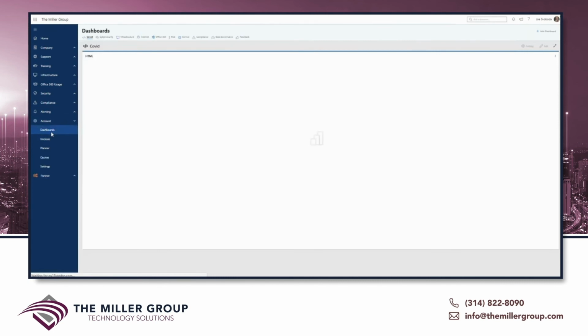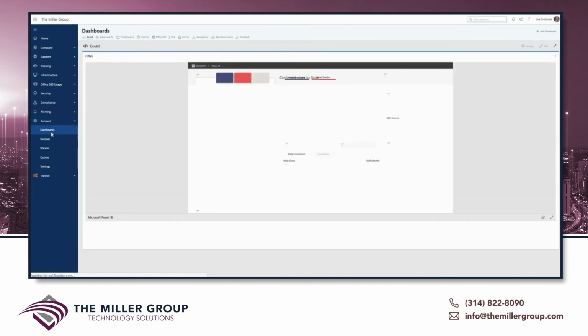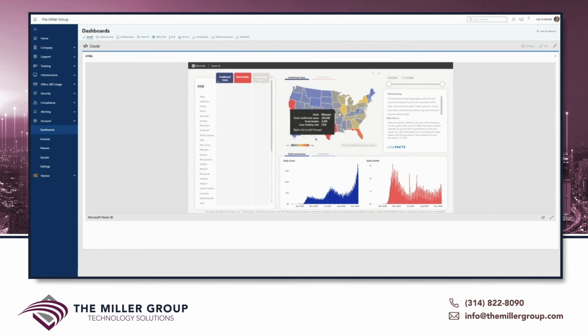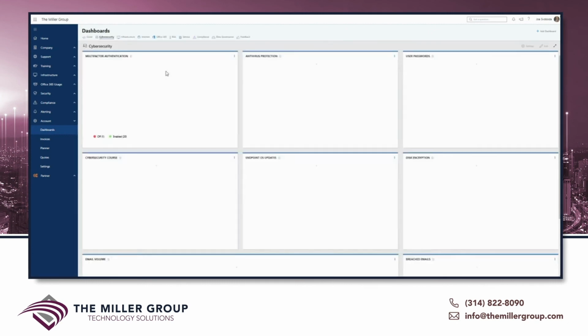Dashboards is a really slick way of looking at all this information in different views. But we can include anything inside here in these dashboards. So for instance, this is a little COVID map. It's interactive where you can actually dive deeper into any of these states or counties and stuff. Pretty slick.